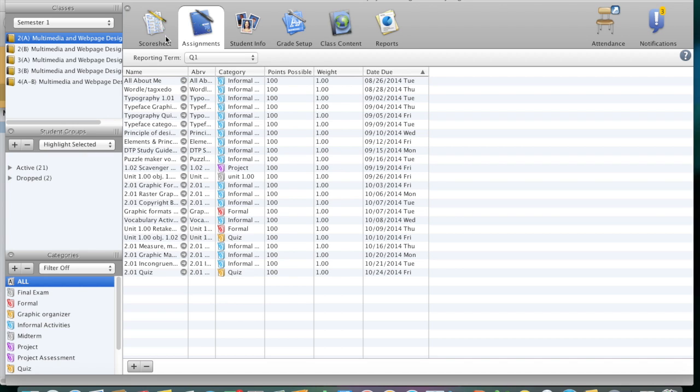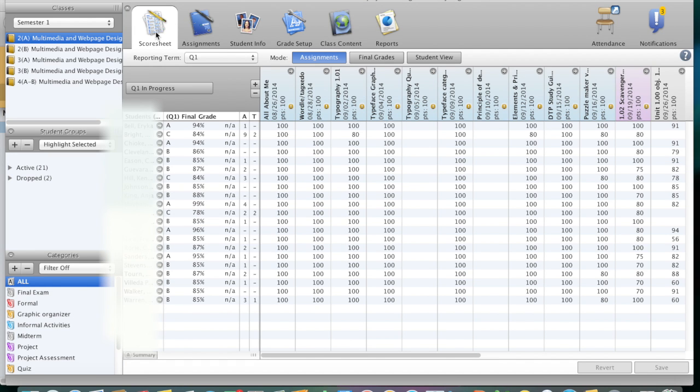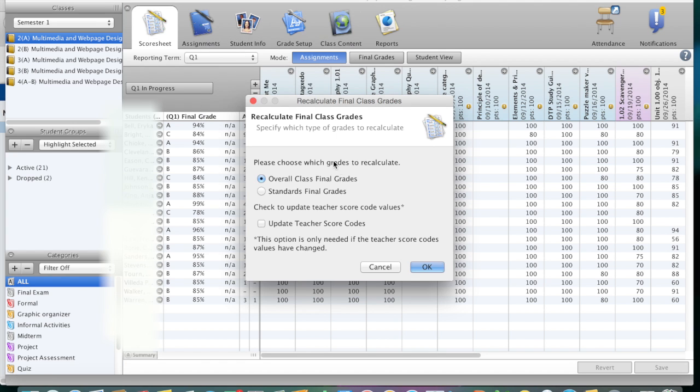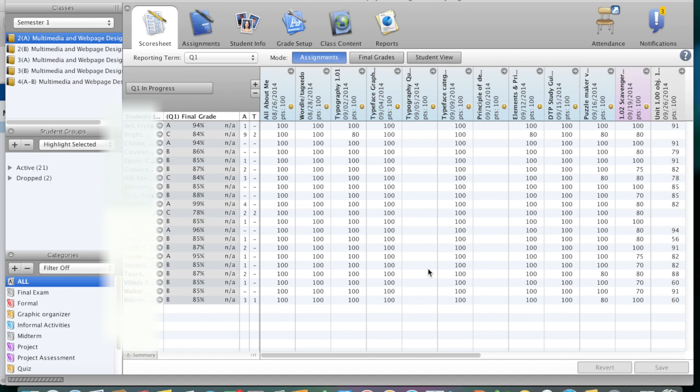After you make those changes, then you double click on the score sheet and then you would need to recalculate your grades because those changes that you made on the assignments would affect your actual grades. You recalculate your grades by double clicking on Tools, go to Recalculate Final Scores, make sure it says Overall Class Final, click OK, and then it would recalculate your grades. You need to do that for each course that you teach.